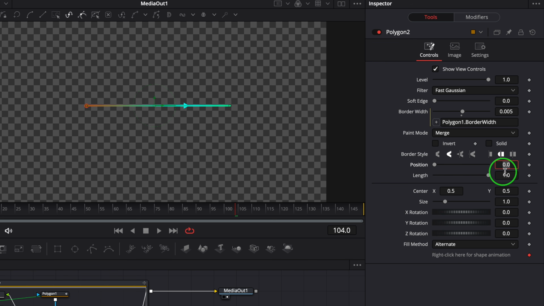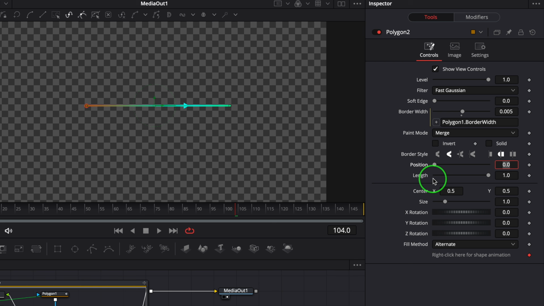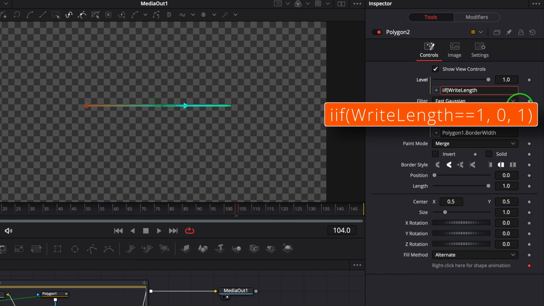Because the default paint mode is Merge, the masks from both nodes are merged together. We need only one mask at a time, depending on a length definition. We will use the Length parameter of the second polygon node as the length control parameter. Enter equals in the Level parameter to enable simple expression, drag a whip to connect the Length parameter. Change the expression to a condition expression like this. If the length is 1, this effect will be disabled. Otherwise, enable this polygon node.